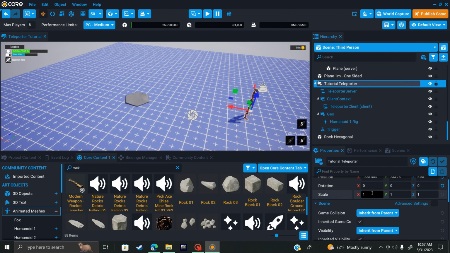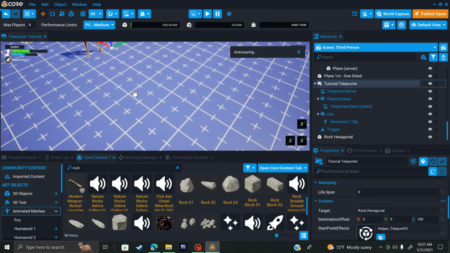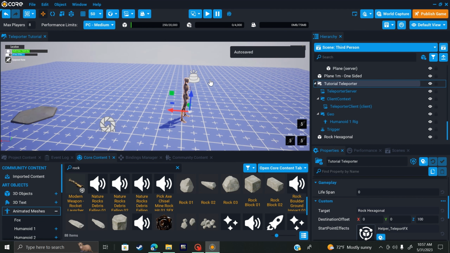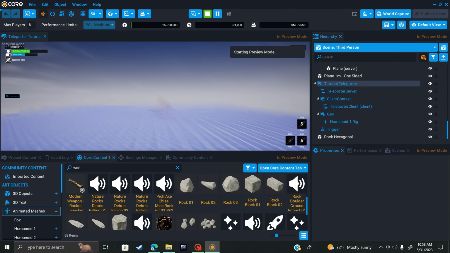So we go to teleport tutorial. We scroll down to this target. We go to our template root. We scroll down to target under the custom properties, and you want to drag from the hierarchy the object that you want to teleport to inside the target. Update template. So now when we interact with the skeleton, it'll teleport us to this rock no matter where we move it. So let's do that.